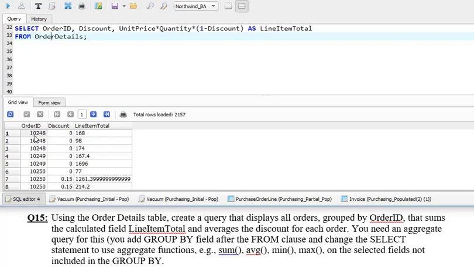The previous query showed all the different order details or order line items. They show the discount for the line item and the total for the line item. So that's the unit price times quantity times 1 minus discount.